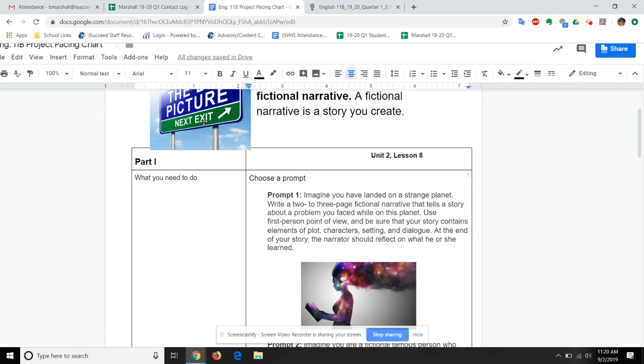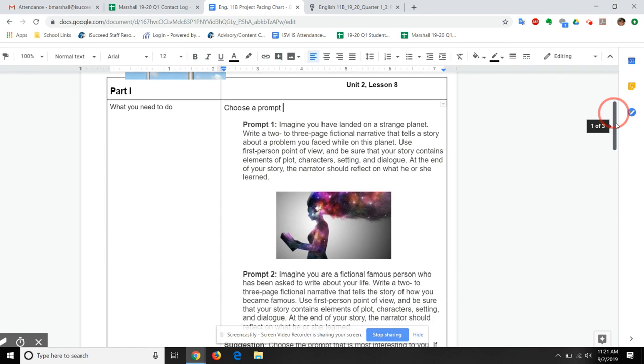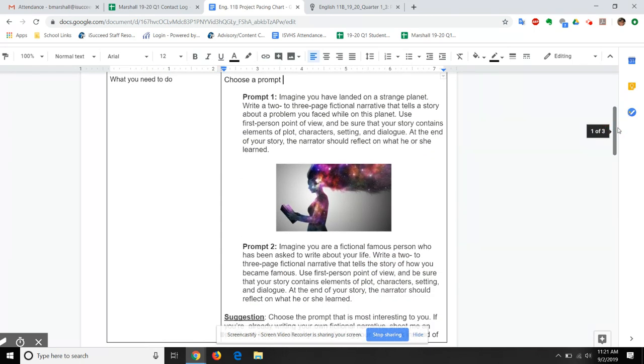There are 4 parts to this project. The first part, you need to choose a prompt. It gives you a choice between 2 different prompts. You're either going to write about landing on a strange planet, or you're a fictional famous person who's been asked to write about your life.